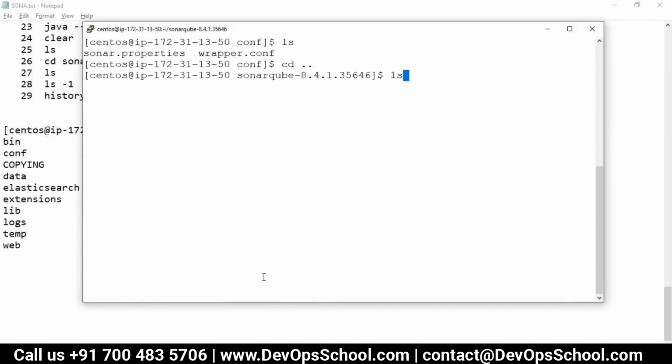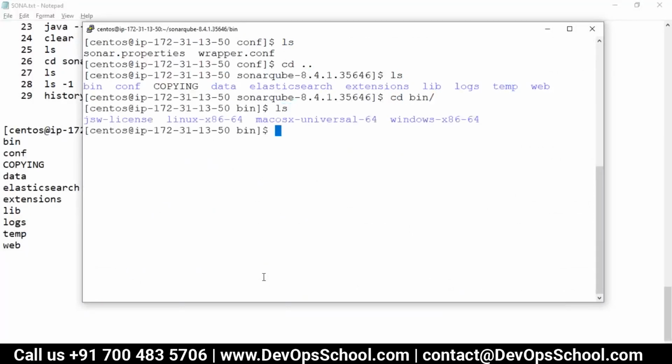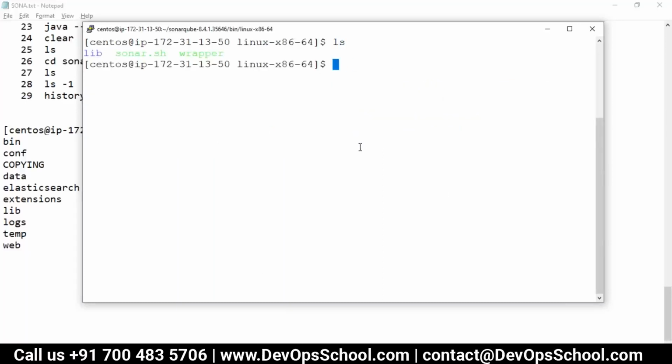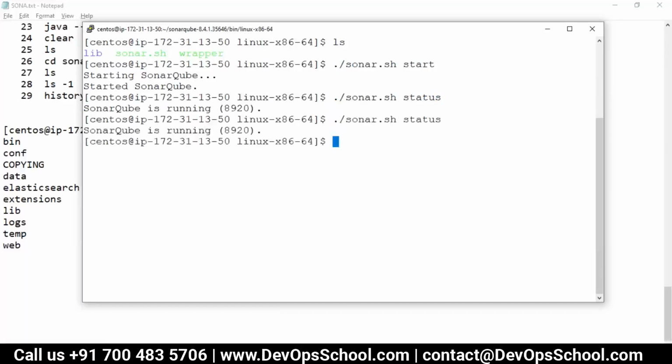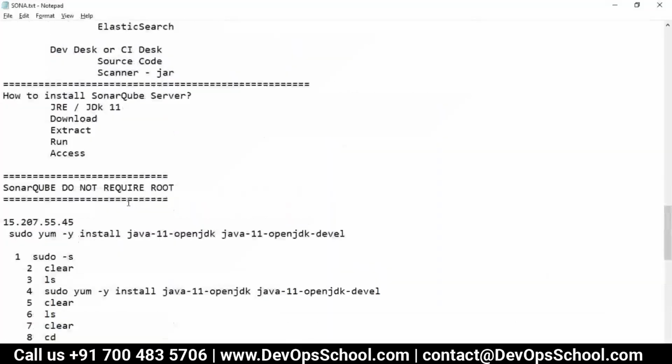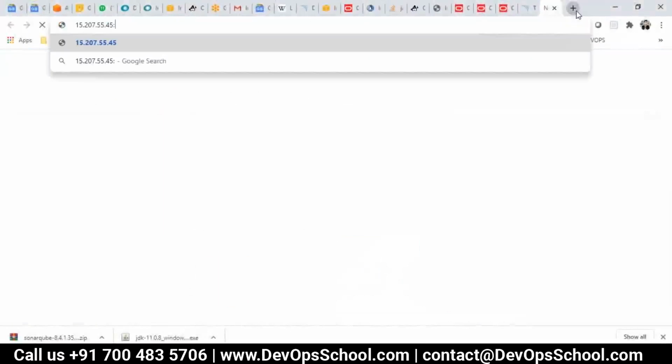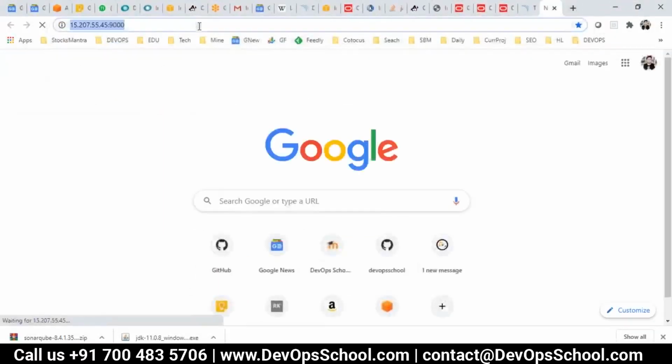Now I'm going to start this. Go to the bin directory and go to the operating system, which is Linux 64-bit in my case right now. Here go to sonar.sh and start. I'll just start it. Let me check the status. It's running. One more time, check the status: running. And finally, you will access SonarQube on port 9000. Here it is.